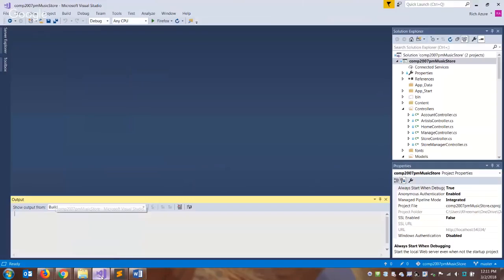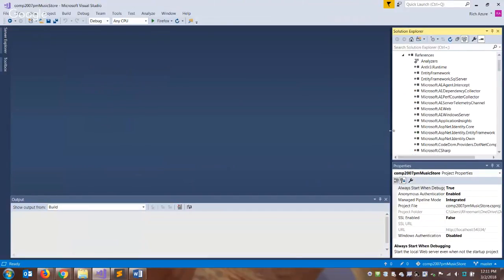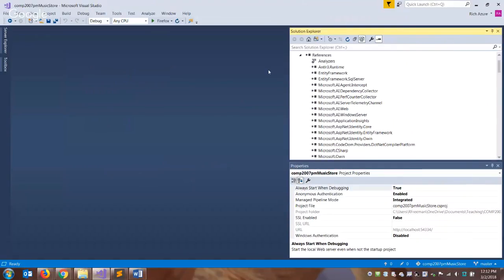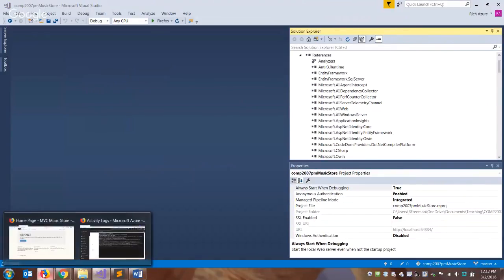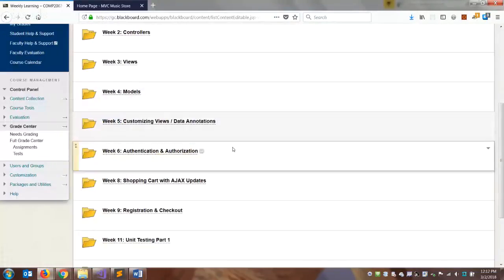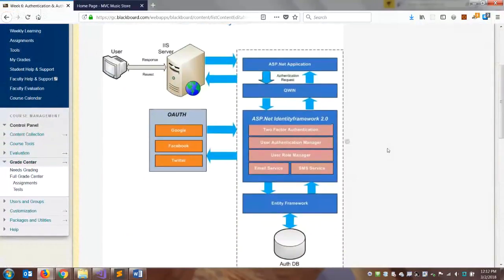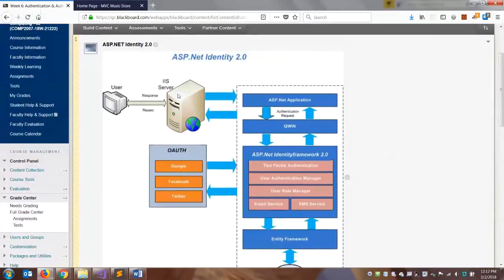So our app's running. So we have a number of things here. We have references to a whole bunch of NuGet packages that are involved in security. Actually, maybe we'll see what the architecture sort of looks like. So this whole infrastructure, there's been several iterations of this. And right now, we're using a framework called ASP.NET Identity.